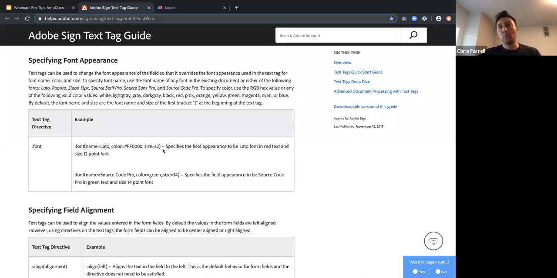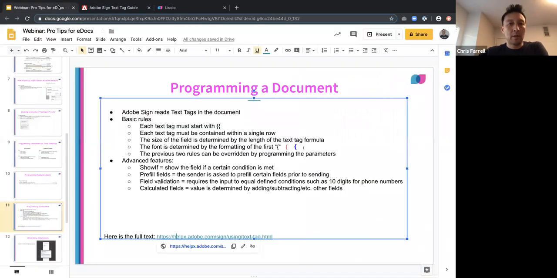This is how we learn how to do it. I'm just kind of passing that on. All right, so that's helpdesk.adobe.com/sign/using-text-tag.html. We'll have this for you if you ever want to call in and talk to us about it as well.